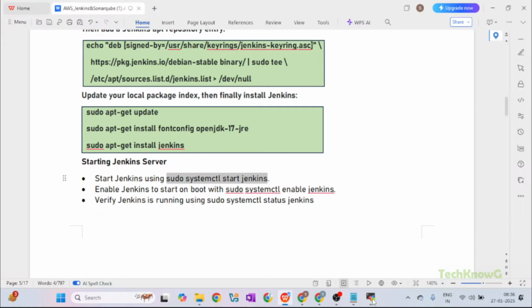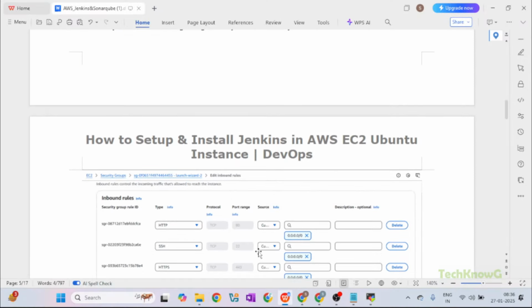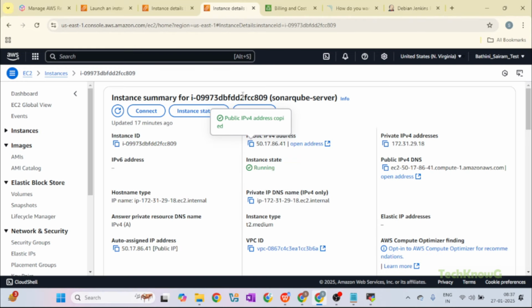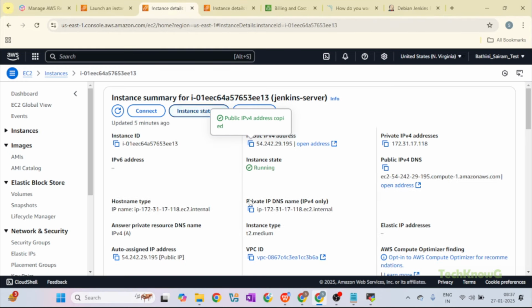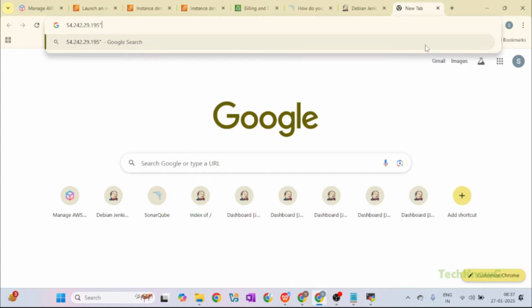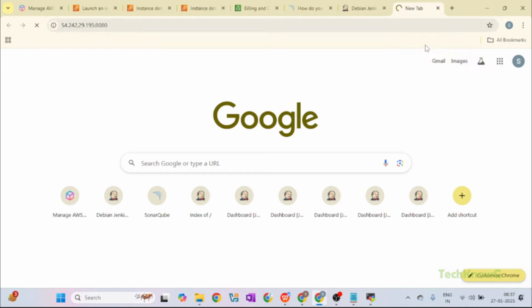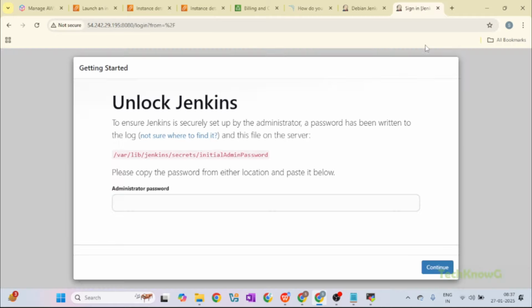Okay. That's it. Now what we can do, we can directly go to our web browser, copy the IP address. What was the IP address? This is our IP address of Jenkins. Copy this, Ctrl V. So what is the port that Jenkins runs on? 8080. Just open that. So firstly, it will ask for the administrator password.